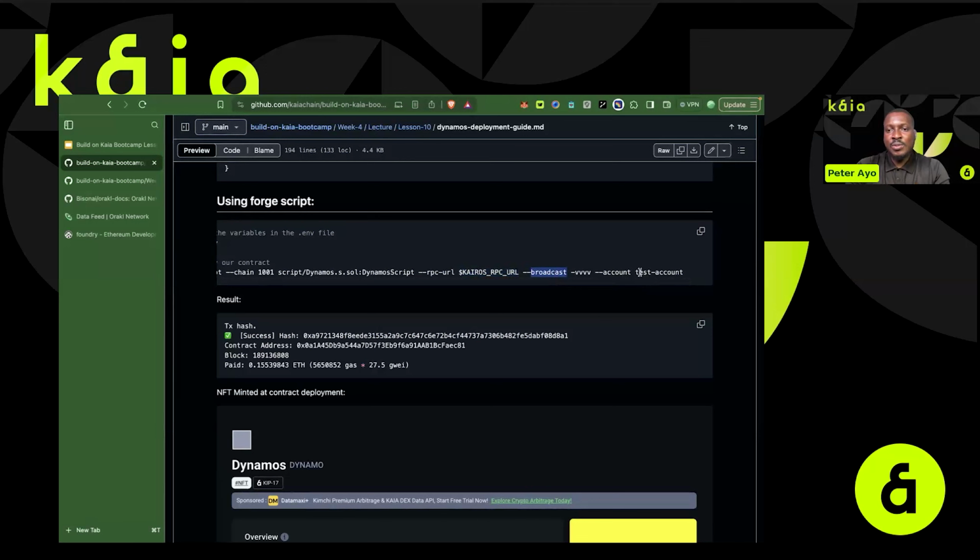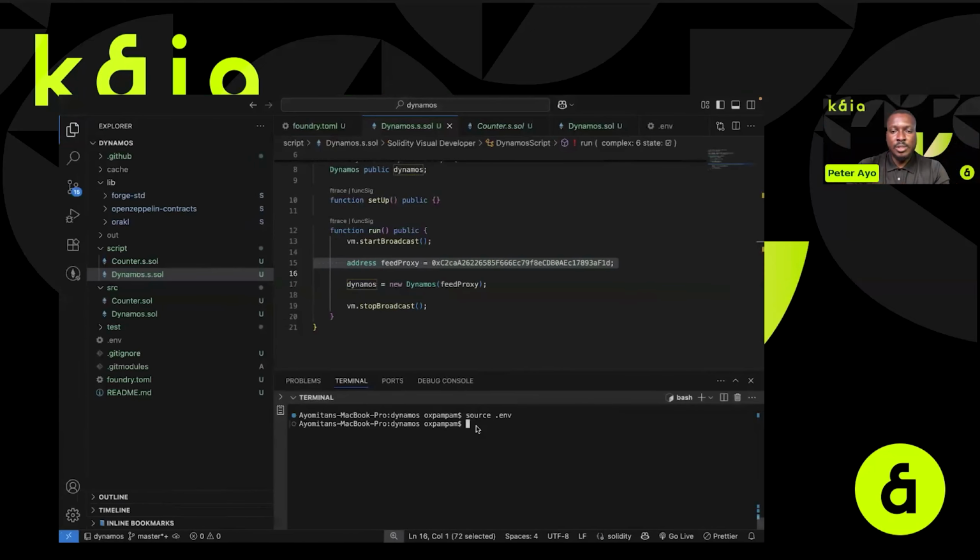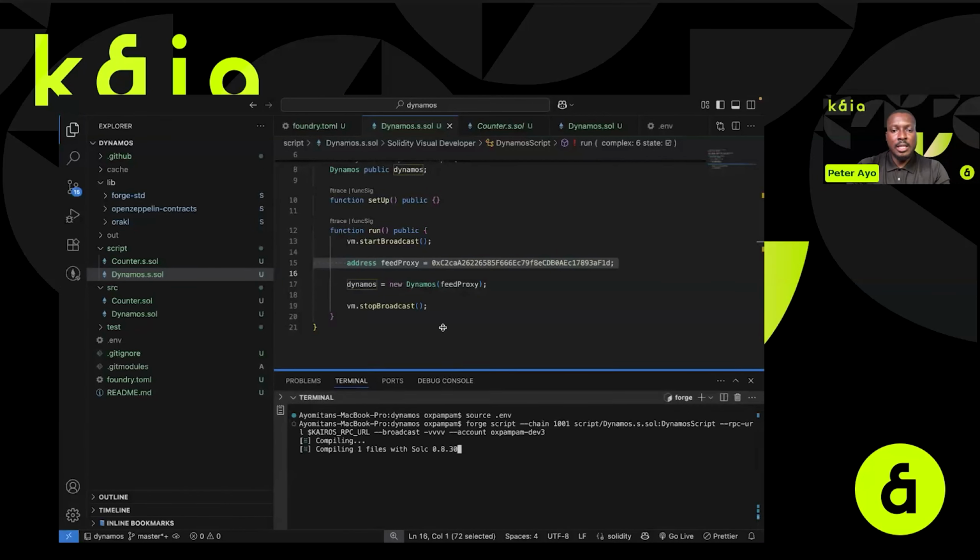It's also using the name of the account that we imported. In this case, I'm going to change this to 0xPampam dev3. In your case, it can be any name that you set, right? So I'm just going to copy this command and paste it over here. I'm going to change this to 0xPampam dev3 and click enter.